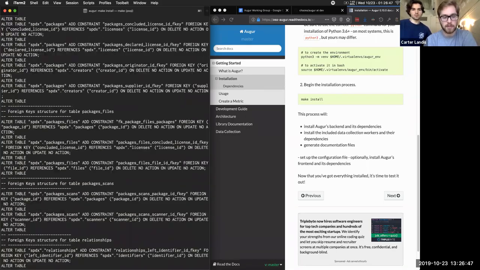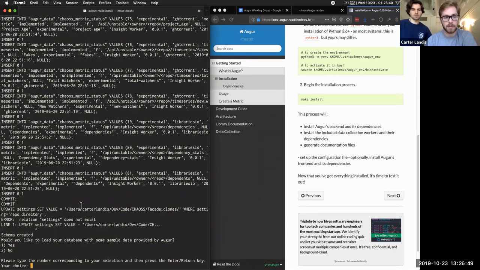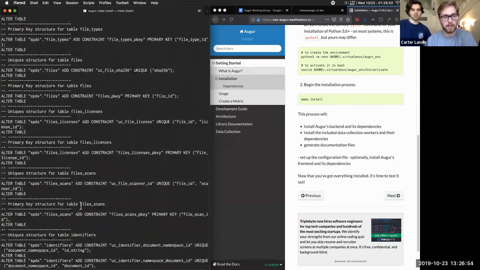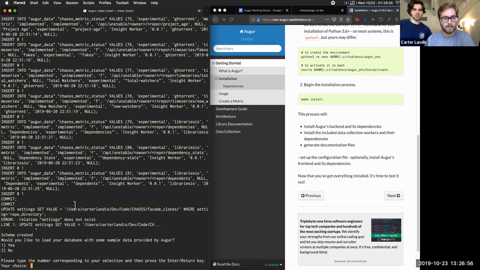And so now it's going through and creating a massive number of things. This is the schema creation, all of this crazy stuff that's up here. Then I'd like to load my database with some sample data provided by Augur. How long does the load take on average, Sean? Should I just do it? It's probably about 3 to 5 minutes. If it's local, probably faster. All right, we'll give it a shot.